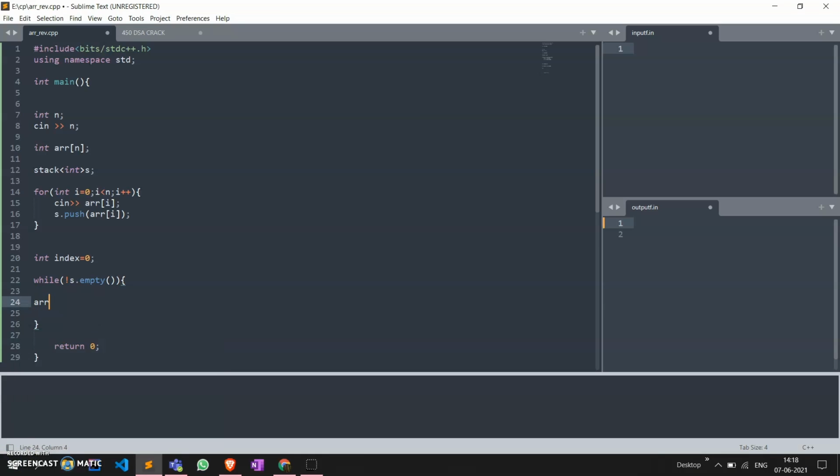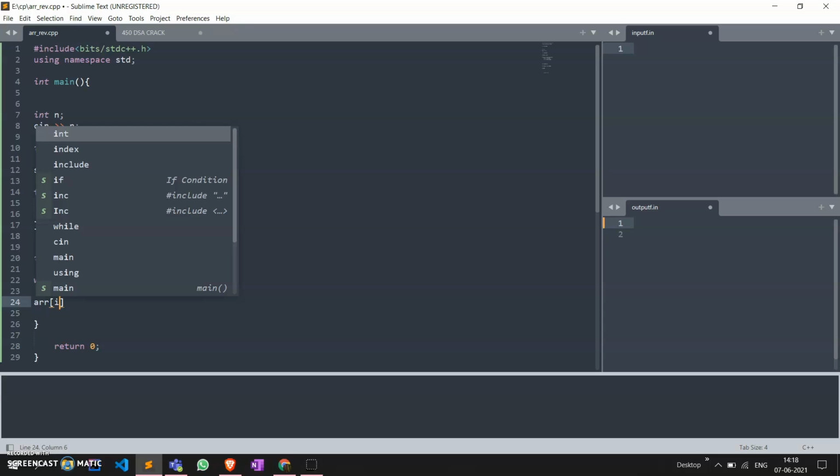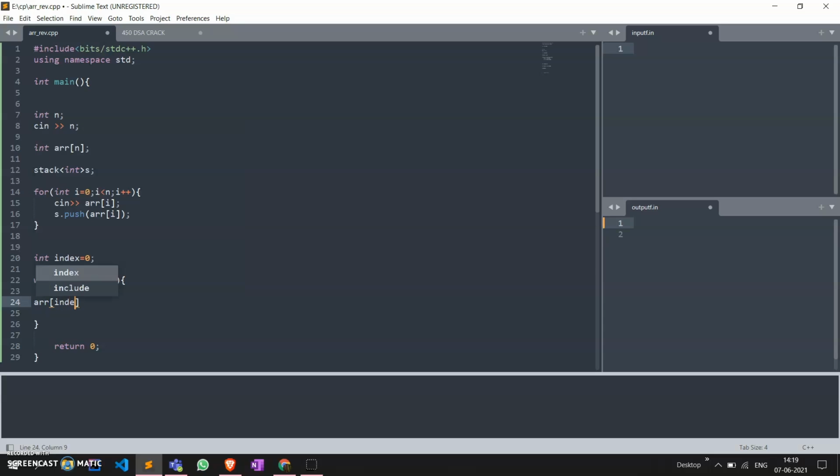Okay, I will declare an array, and in that I will put the iteration value of the index. So I will make the index, which is initialized to 0, and I will make this array at that index the top element of the stack. So it is another function of the stack, that means top.